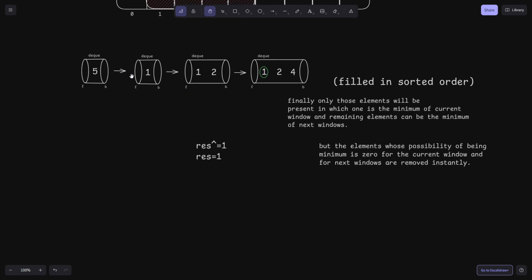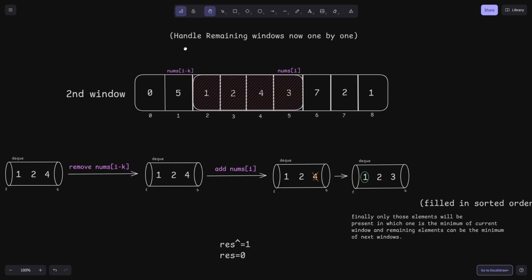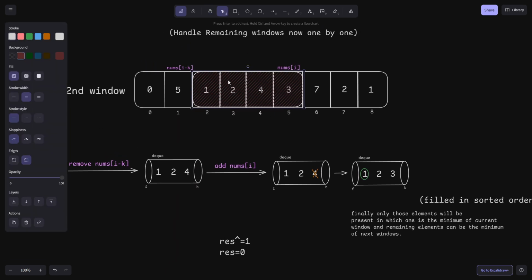Let us now move forward to the next windows, right? So now we will handle the remaining windows one by one separately. So this is our second window, right? So as of now, our window was this, and now we want to include this 3 and exclude this 5. Right, so how we will do this? So first what I will be doing is I will be excluding the contribution of this 5, and then I will be adding the contribution of this nums of I.